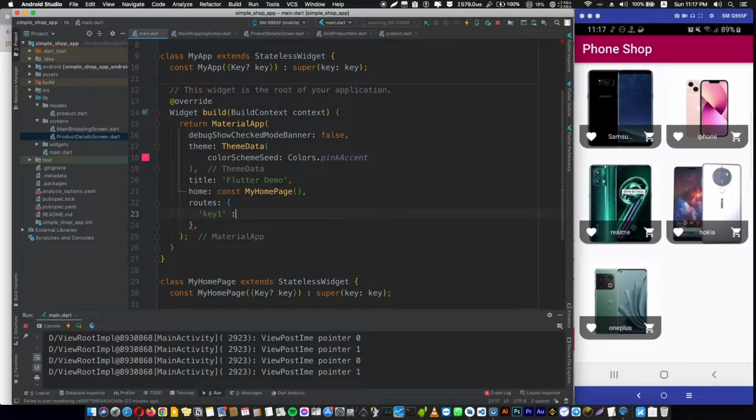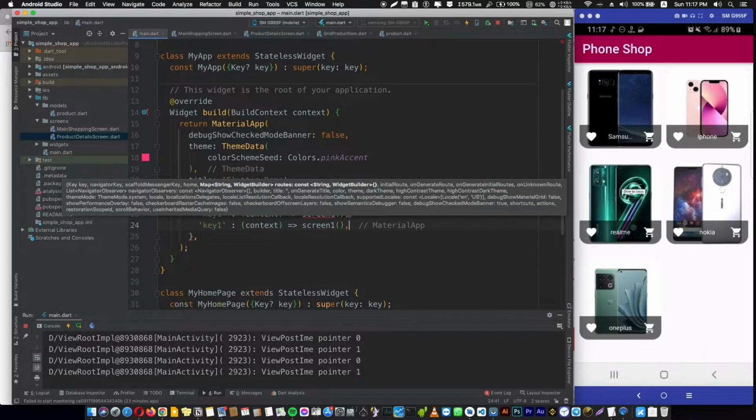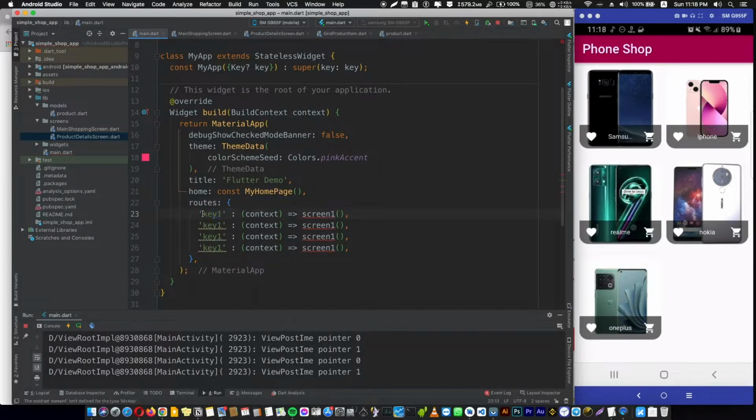First, you enter the key, and next, we pass a function which contains a context and returns our screen. And repeat this one, two, and three. And you can use all your screens here in routes. This map just means if I call this key, it returns this function here, which directs us to screen 1. But how is it going to look in a real situation?